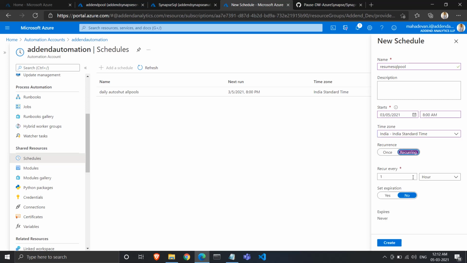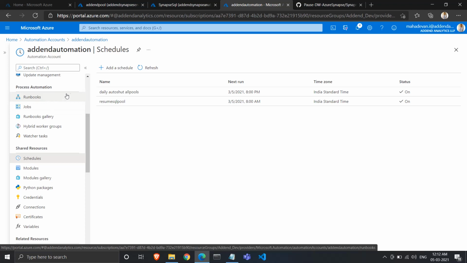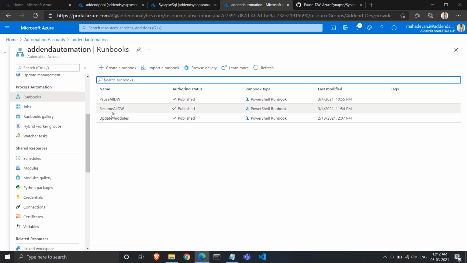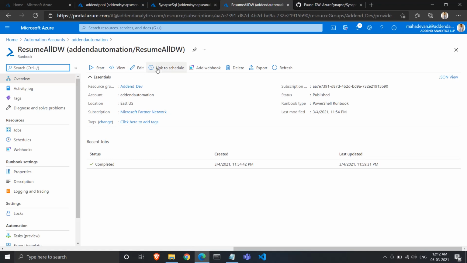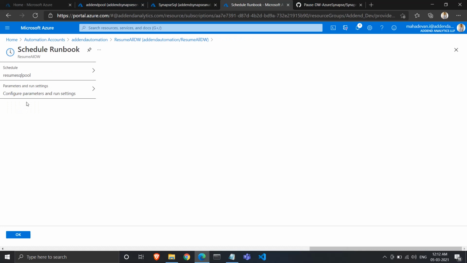So let's make it recurring. I need this to work every day. Let's not set an expiration date, and let's create a schedule. Now as this schedule is created, let's link the runbook to this schedule. So resume data warehouse, link to schedule. You'll see a button over here, schedule. So you can also create a new schedule from here, but I have already created a schedule from the menu, and I'll link it to this runbook.